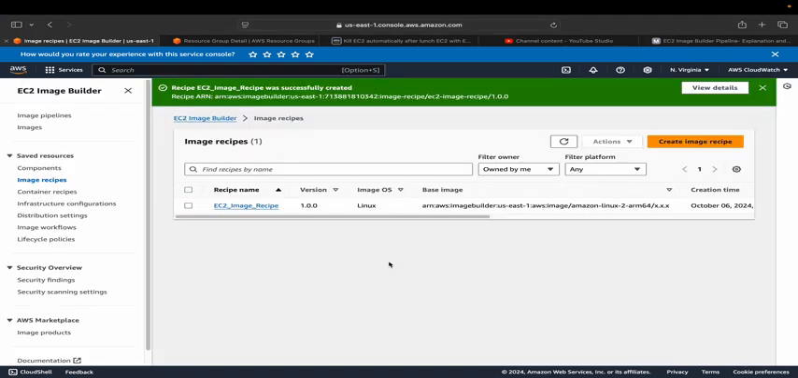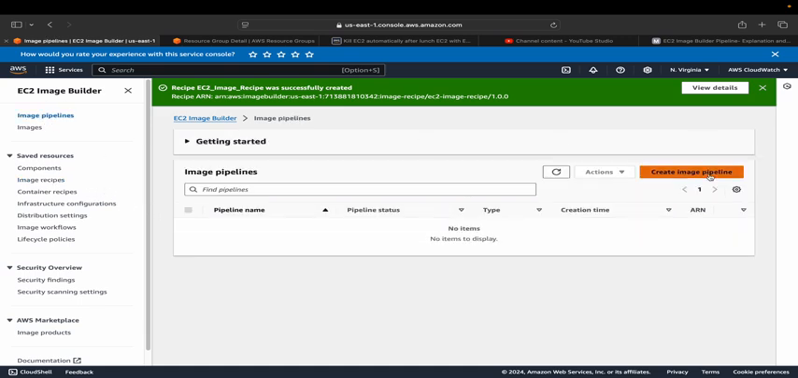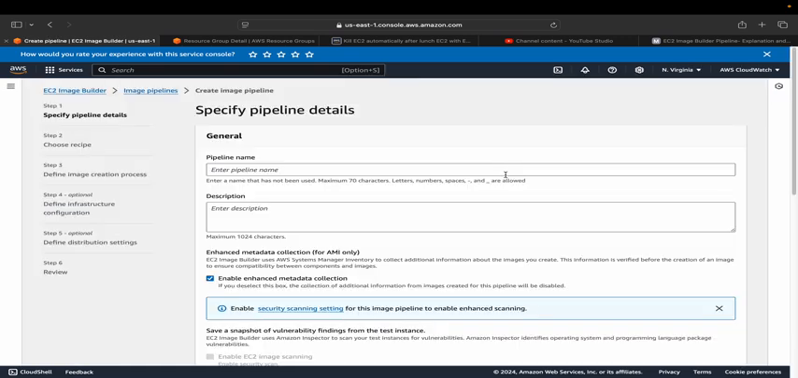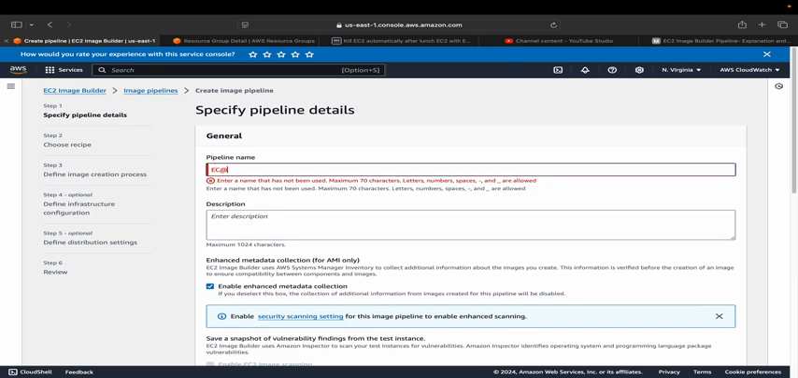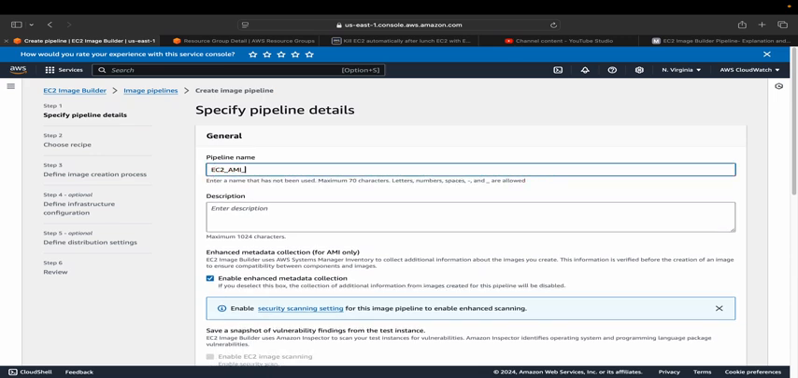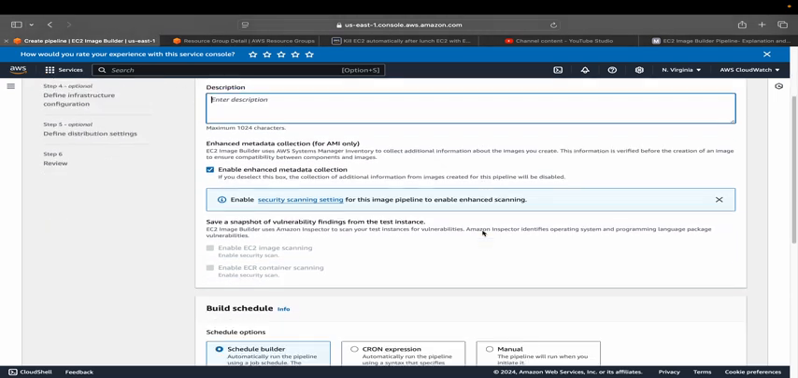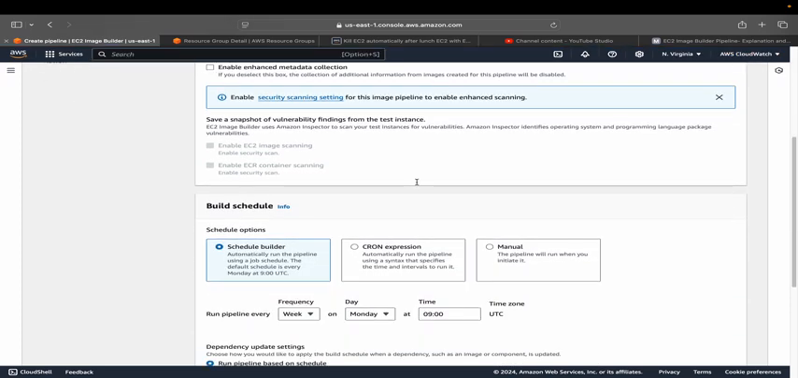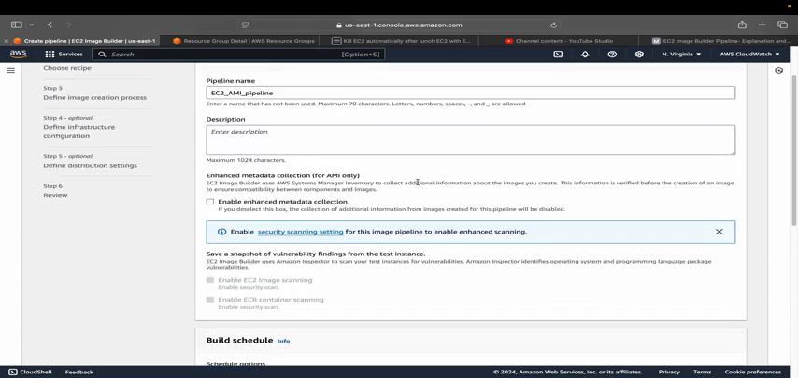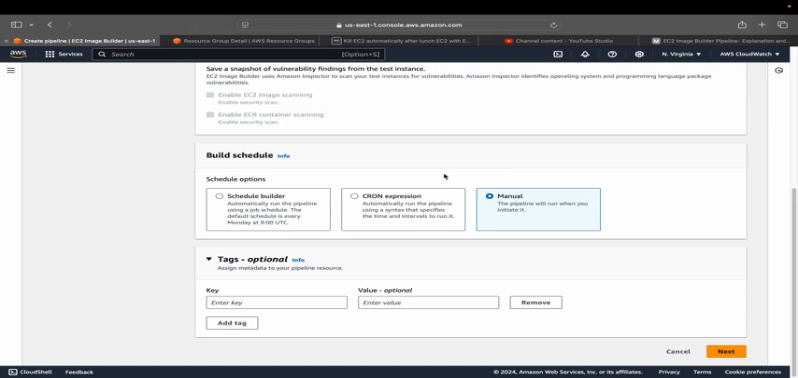Once the component and recipe are created, we'll go to the image pipeline. Then we'll create a pipeline. Let's give it a name, EC2 AMI pipeline. I'm leaving the description blank. If you want metadata collection during the image creation, you can do that, but I'll disable it. Basically it will walk you through all the logs and steps when your AMI is getting created. I'll keep the build schedule as manual, but you can schedule it using a cron expression or the schedule builder.